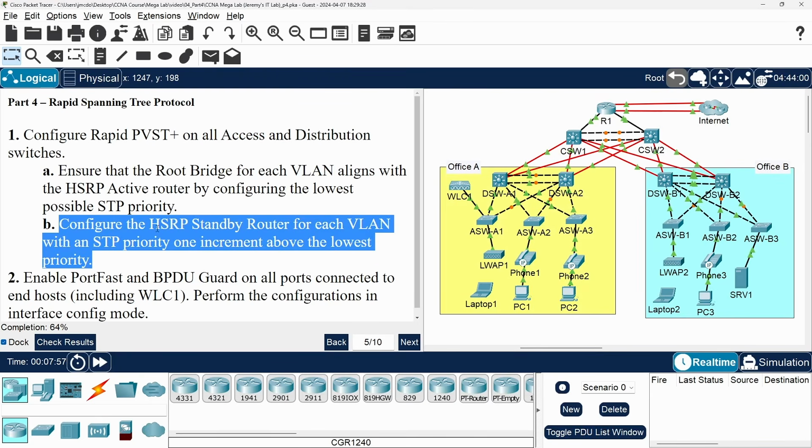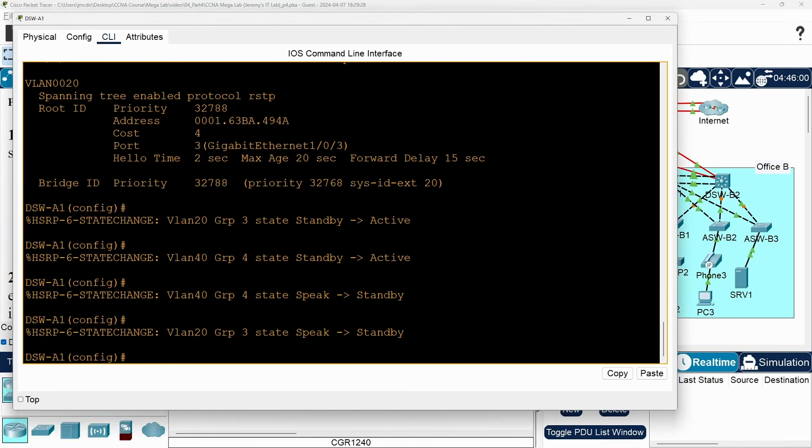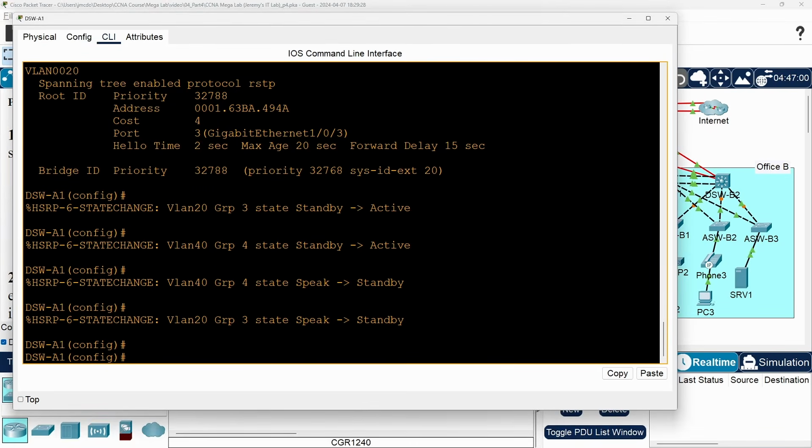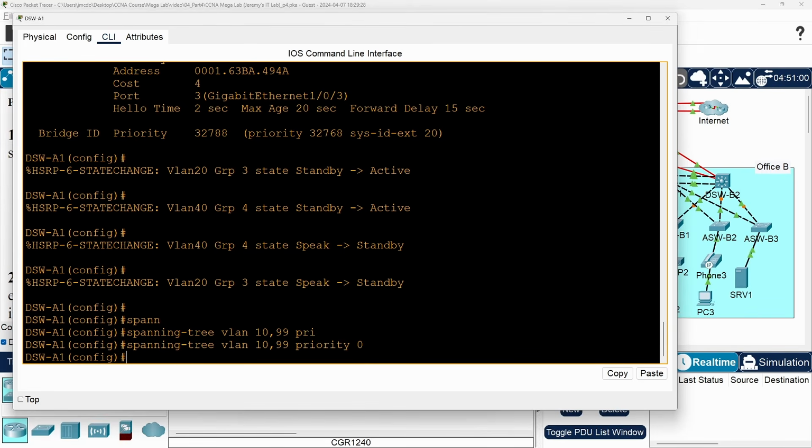Let's configure that on each distribution switch, starting with dswitch A1. So I'll first set its priority to 0 for VLANs 10 and 99, with spanning-tree vlan 10,99 priority 0. You can also do it in 2 separate commands, one for VLAN 10 and one for VLAN 99. The effect is the same.